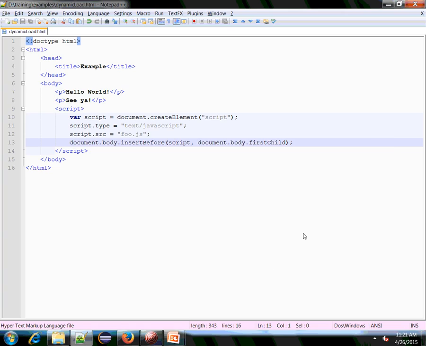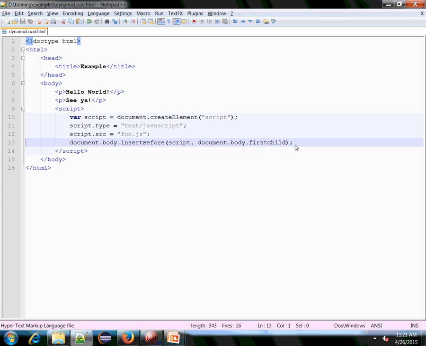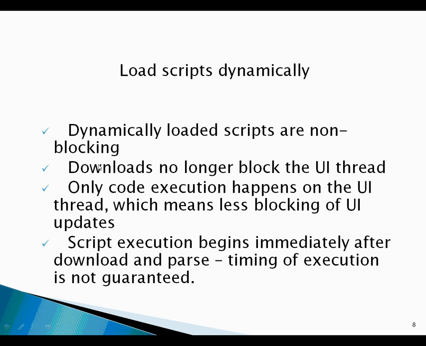Now in this case, one of the advantages of this approach is that it is asynchronous. That is, it does not block your UI updates that are happening on the browser. It is a separate cycle. It happens on the network thread. So that's a dynamic approach. Downloads no longer block the UI thread.